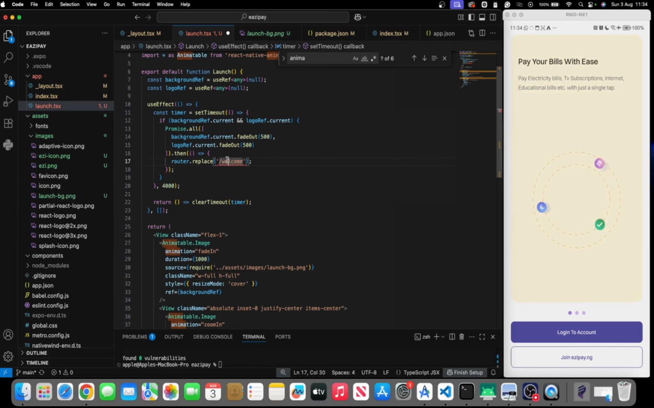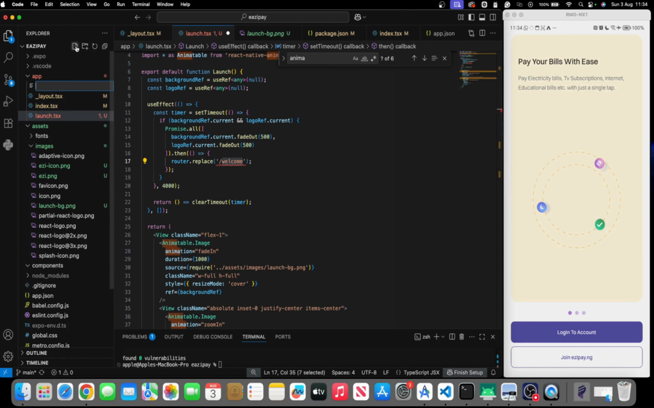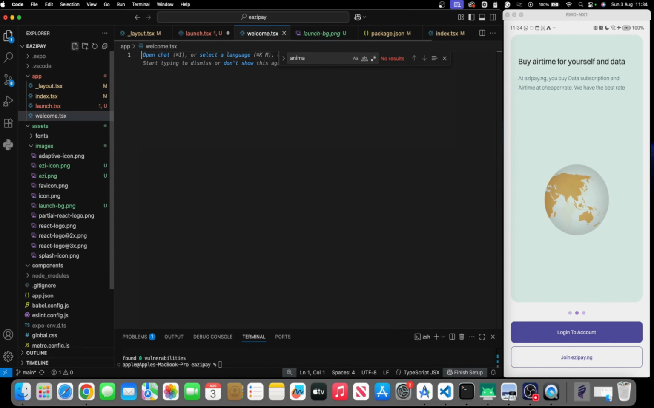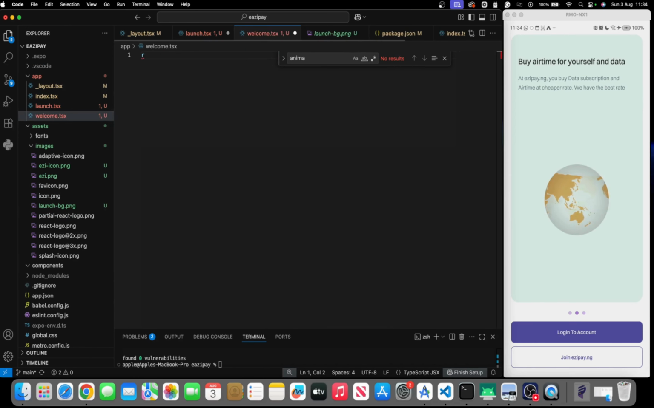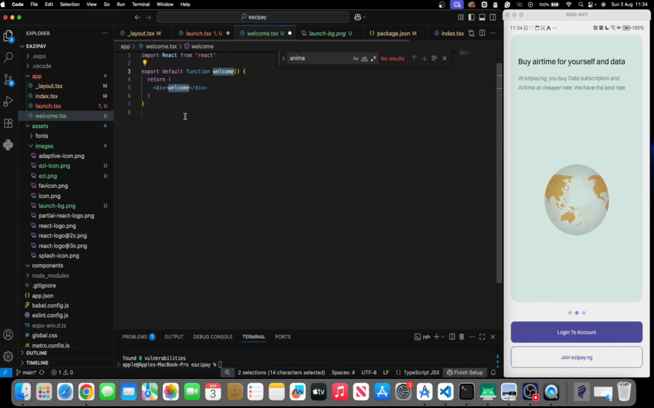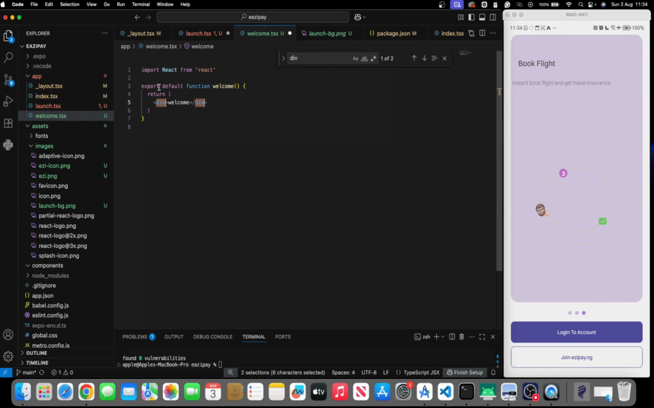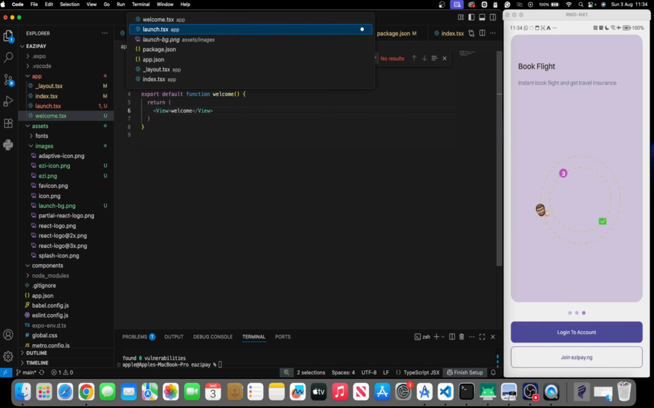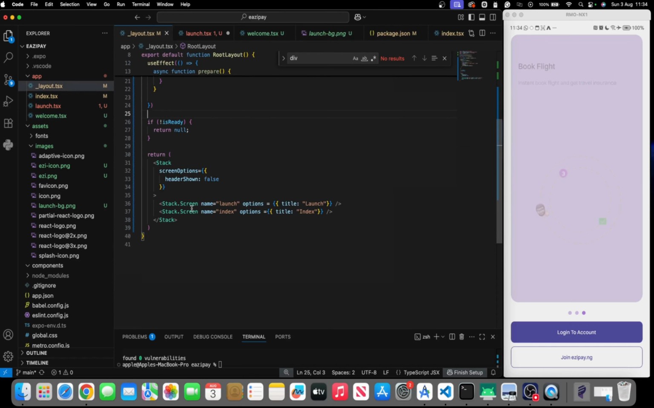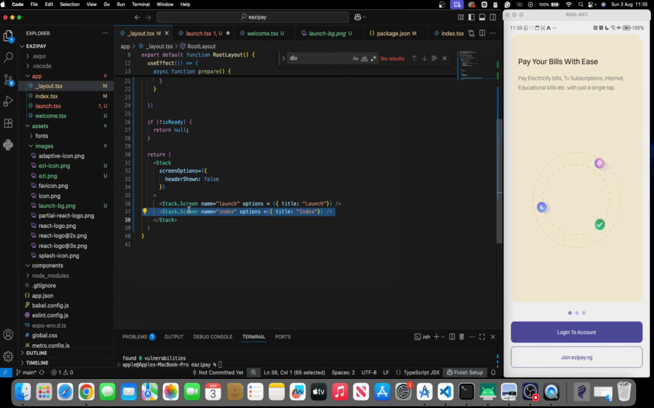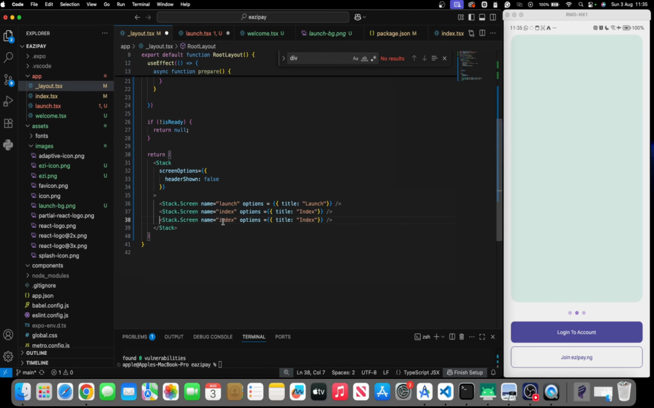So now let me create the welcome screen. I haven't created that. Okay. Then in our layout, we are going to create a navigation stack. Change this to welcome.